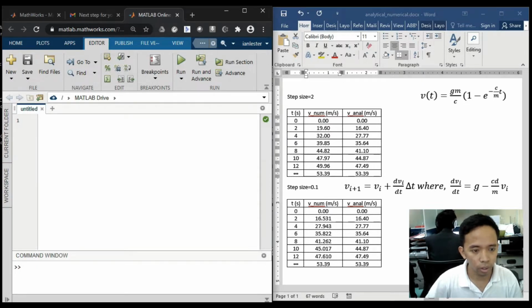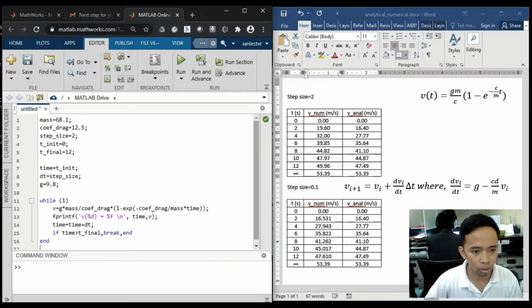In this editor is where we write our program. This is our command window. This will be our editor for our program. Okay, so for the analytical, I already prepared here our initial program, which we should be editing.